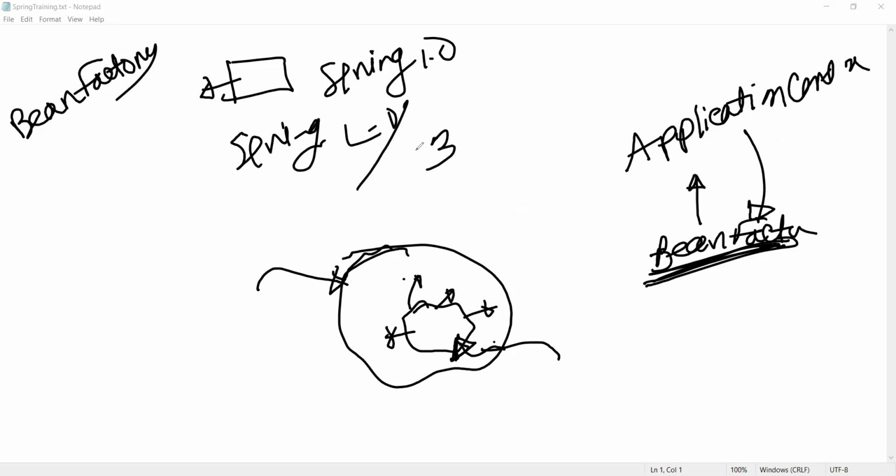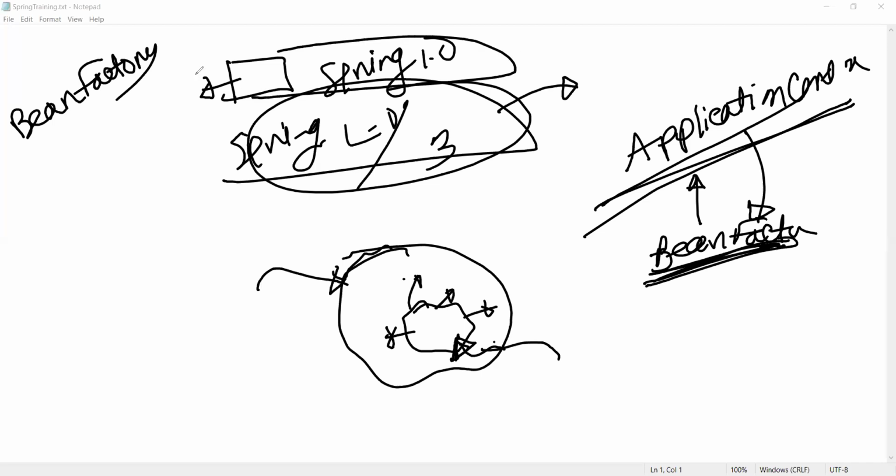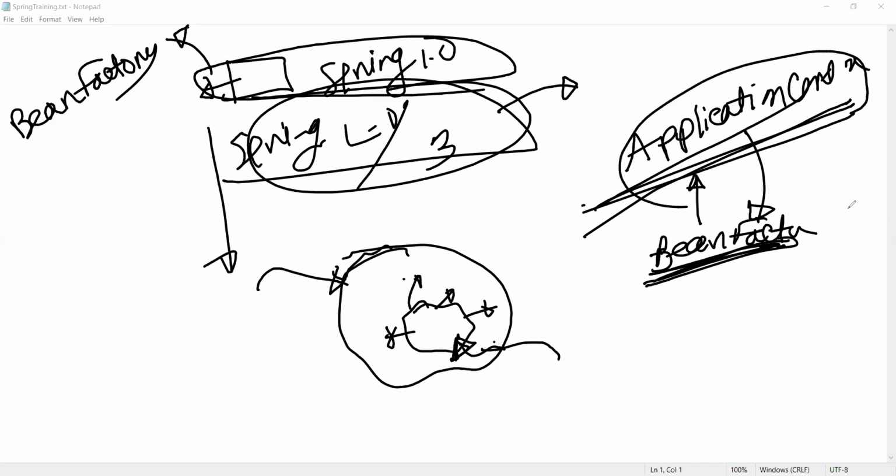Just let me explain this in 4 to 5 minutes. Mainly from Spring 2.0, 3.0 onwards, what does Spring container mean? Application context only, right? Before, Spring container meant bean factory only in the Spring 1.0 version. In later versions, we say Spring container means application context, right? Is it okay?